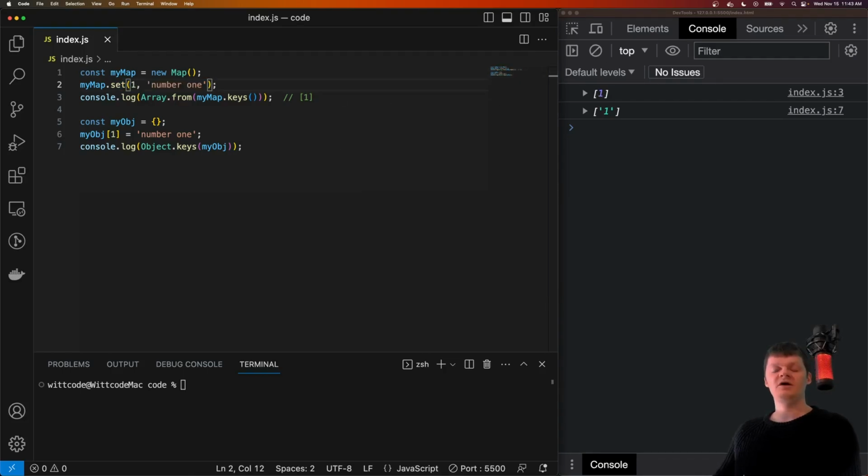And then there are a few other differences between the two: maps perform better in scenarios where key value pairs are frequently added and removed, and maps always keep their keys in insertion order, while this is not guaranteed with regular JavaScript objects. So you can see there are certain scenarios where using the JavaScript map will be beneficial, but this is my video on the JavaScript map object.